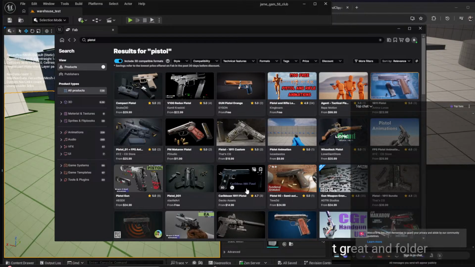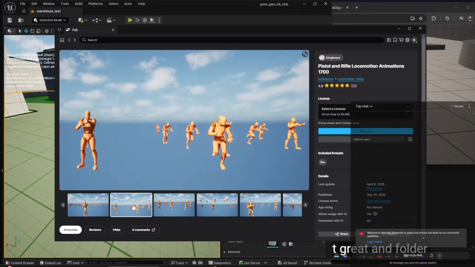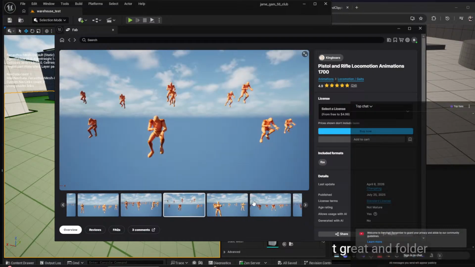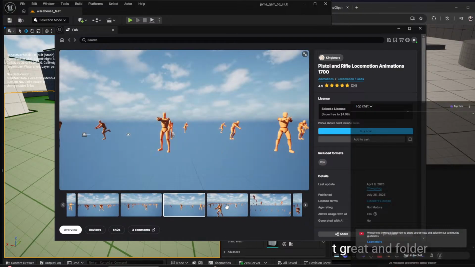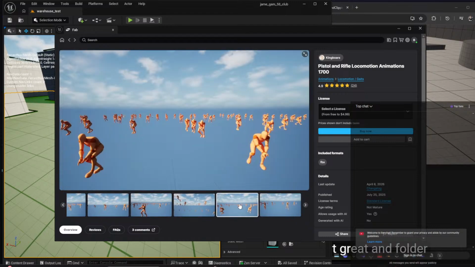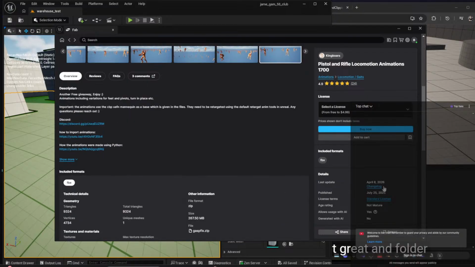Actually, it's nice, but yeah, there's one that says it has 1,700 different pistol and rifle animations. That's an insane amount. That is an insane amount. Why does he have all of them running at the same time? I don't know. Last update was in April of last month, so it seems to be good.